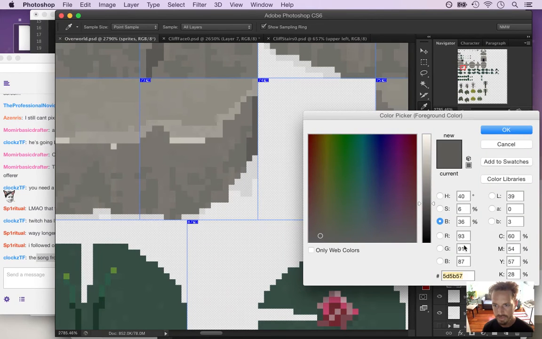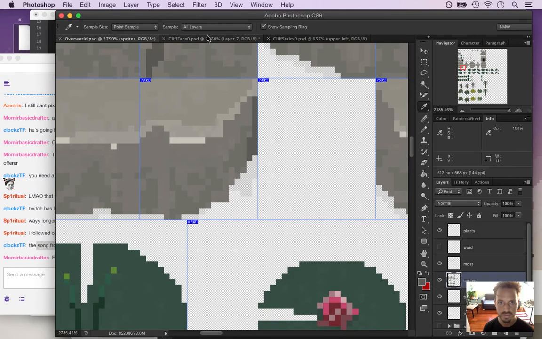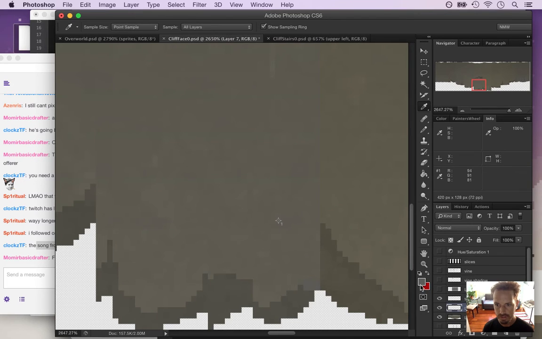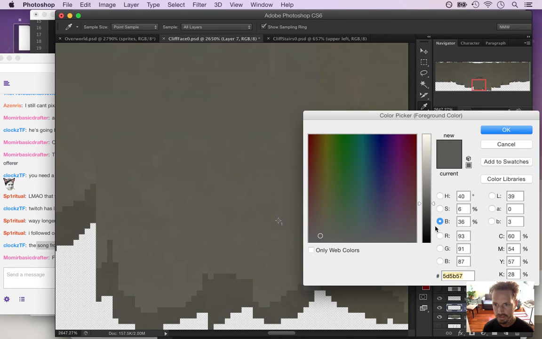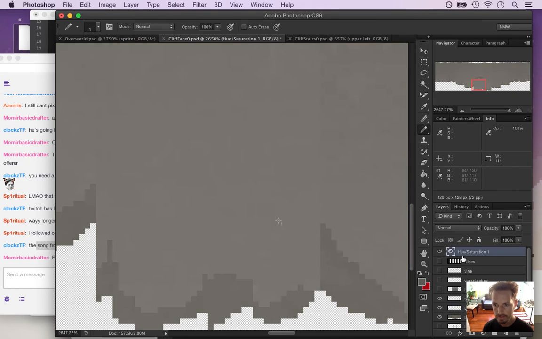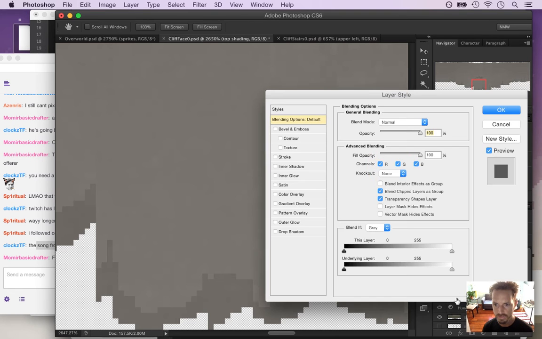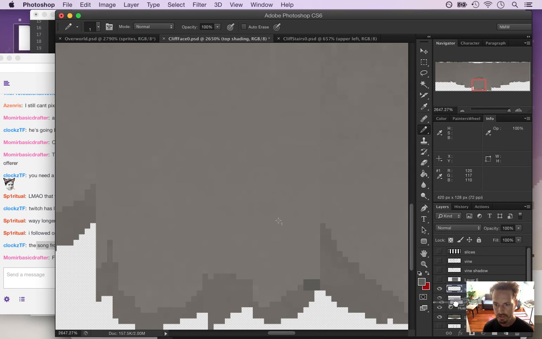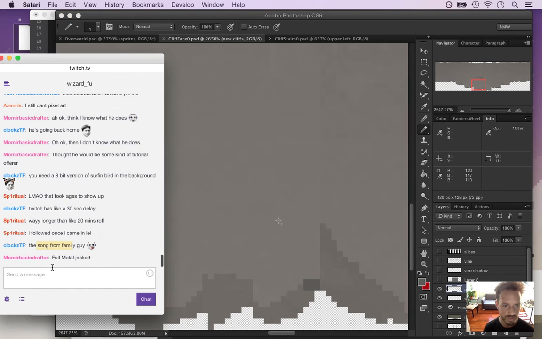This is 93, 91, 87, brightness 36. Why did this show up like that? Oh yeah, that's the right color. Okay, never mind. Here, I'll put this down there. There, now I can draw on top of it. Well, good. Actually, I could put this one there. Call this one New Cliffs. Just start from scratch with all this.